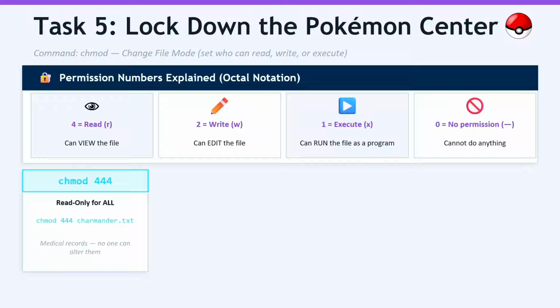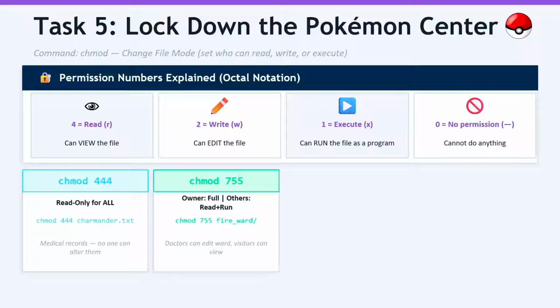For example, we have chmod 444 charmander.txt. This basically just means that the owner, the group, and other users can only view the file and nobody can alter it. Looking at another example, we have chmod 755. This means the owner gets 7, which denotes they got full access, whereas the group gets 5. They can only read and execute, and then the other users get 5 as well to read and execute.